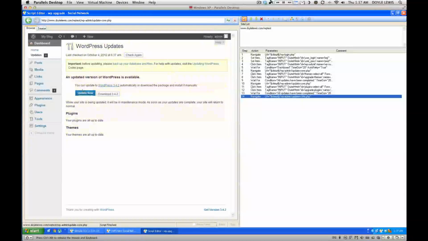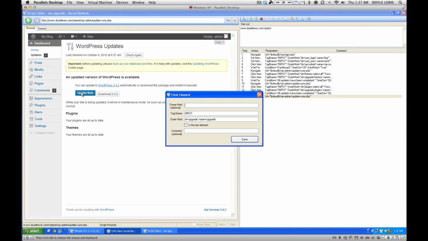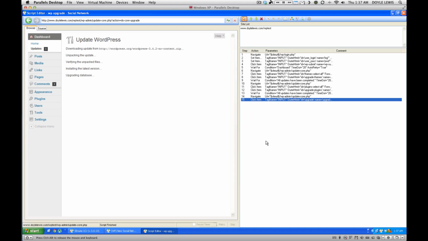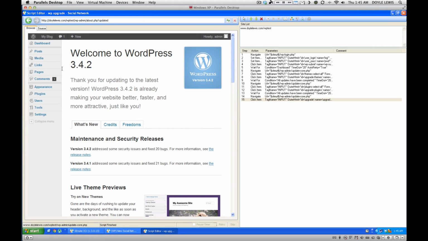Alright, and then we will click the add an element, click for the update now button. I believe that's the only thing that matches. And we can see that the upgrade is complete.